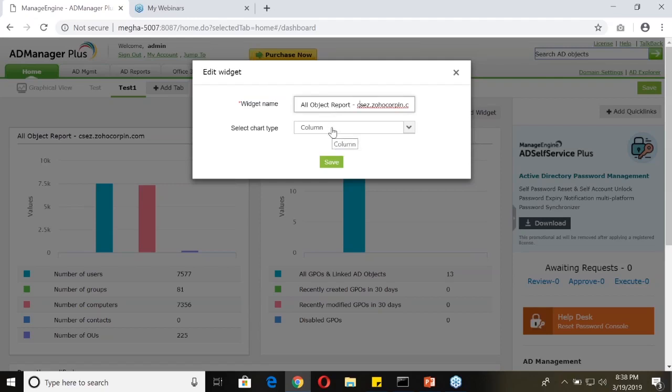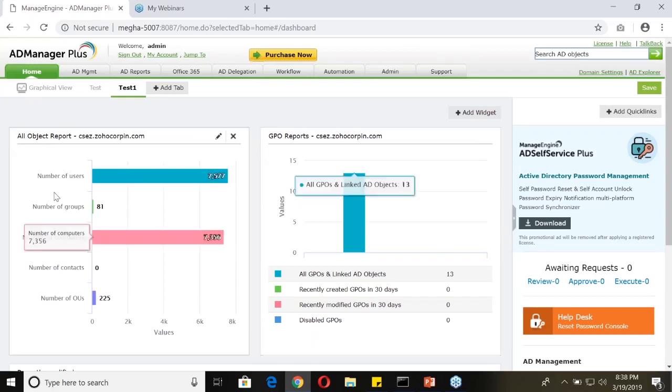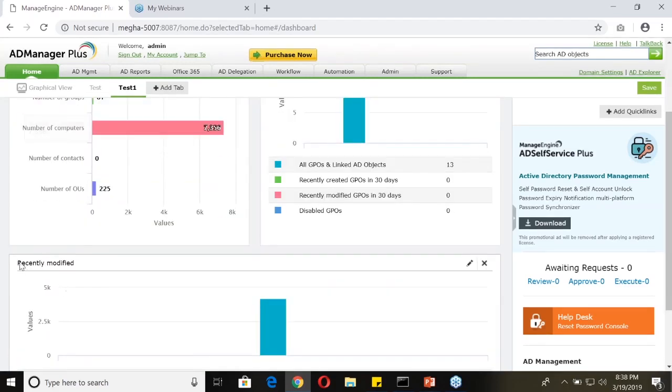So that is how you can add widgets and reports of your own. Like I showed with the recently modified users, all you have to do is click on any report that you want from the AD reports tab. Once you click on that specific report, you have an option of adding it to the dashboard. That particular report will be added to the desired tab or widget. You can completely customize how this dashboard can look, right?